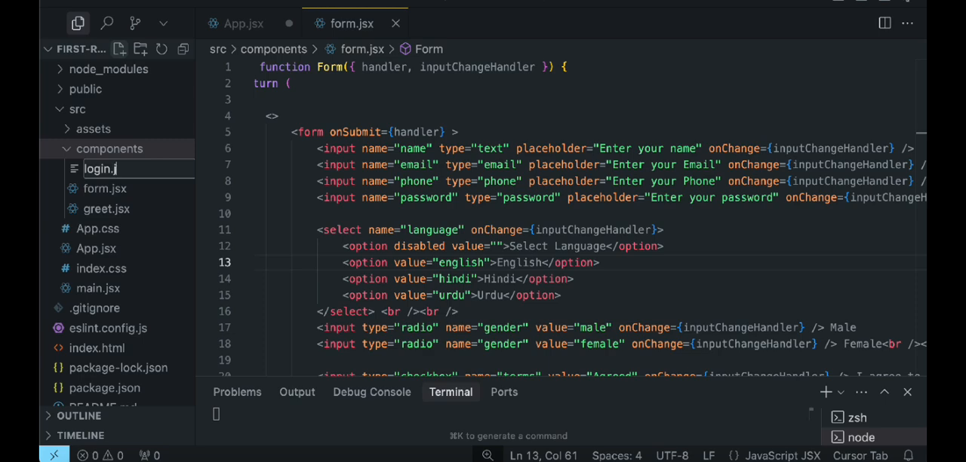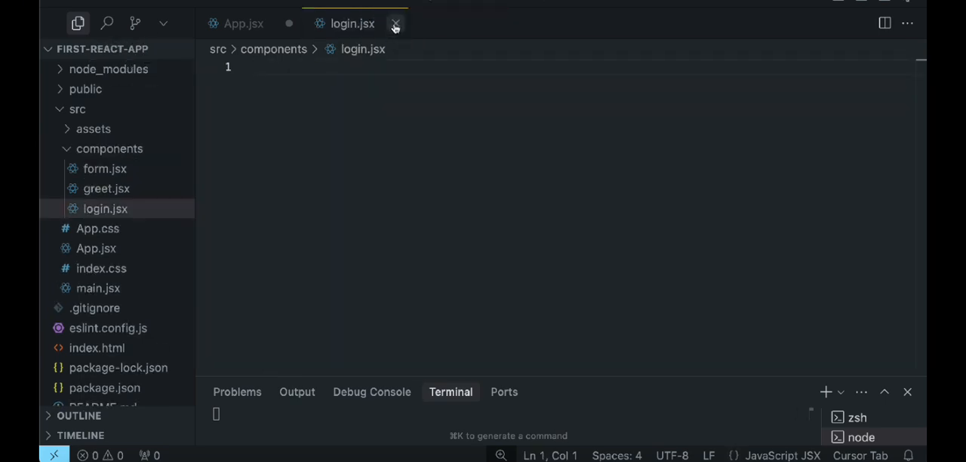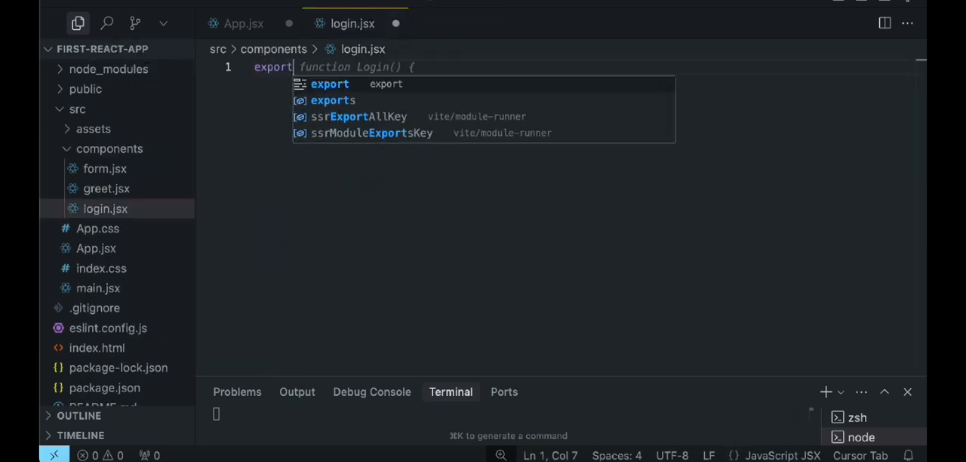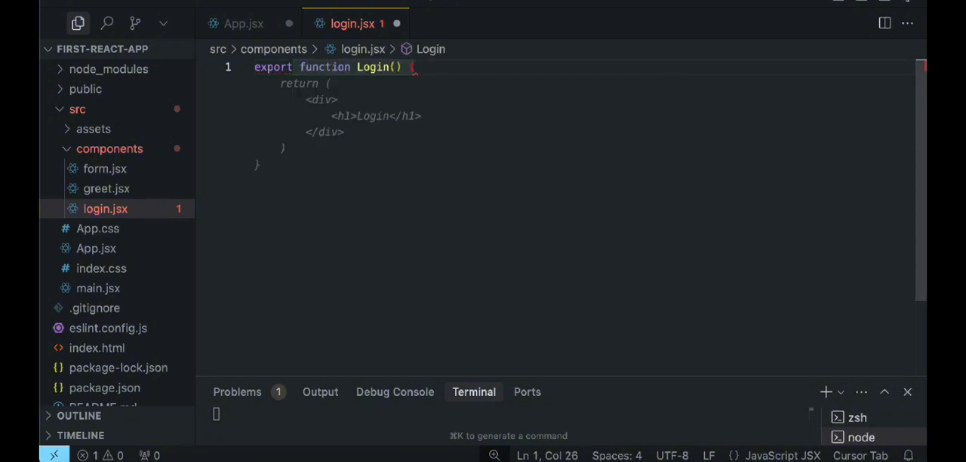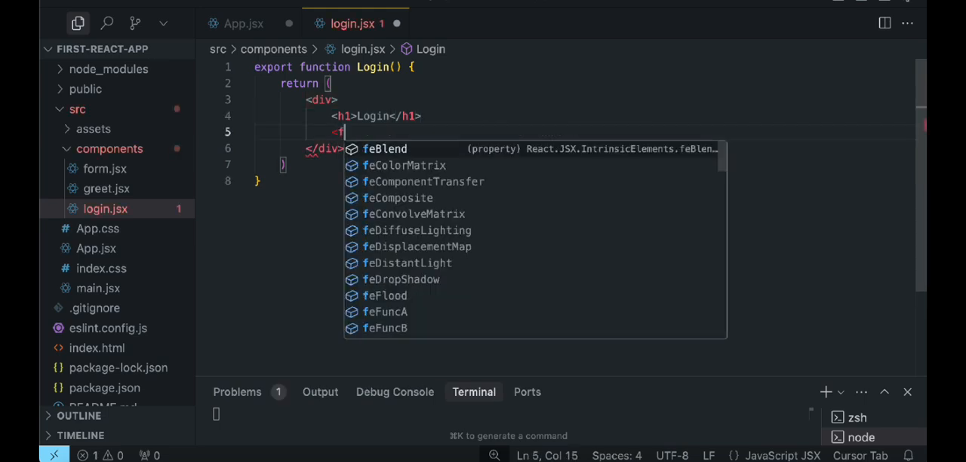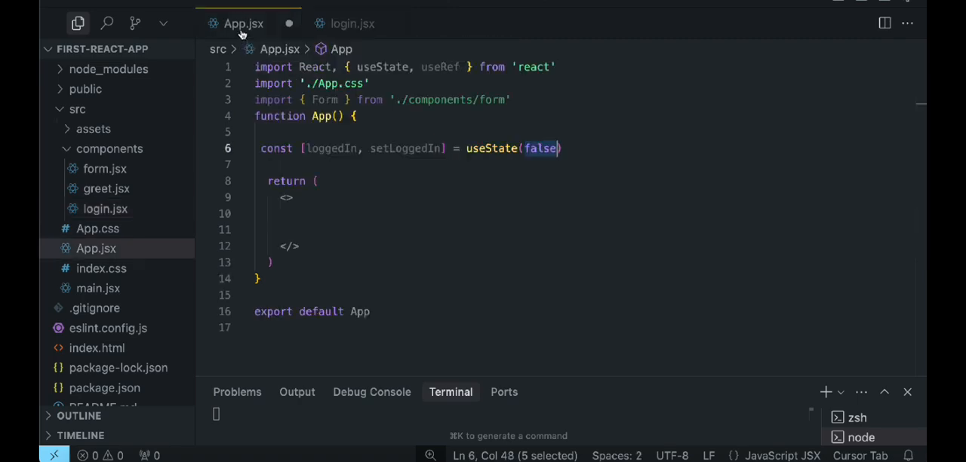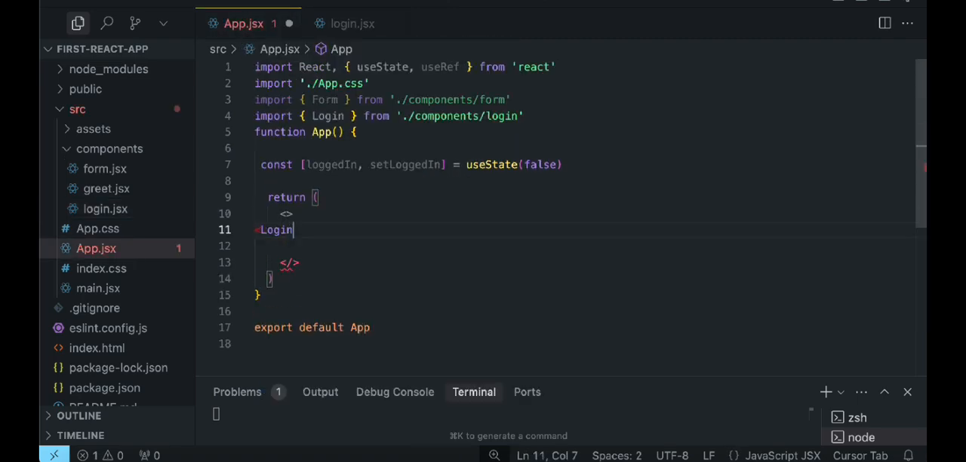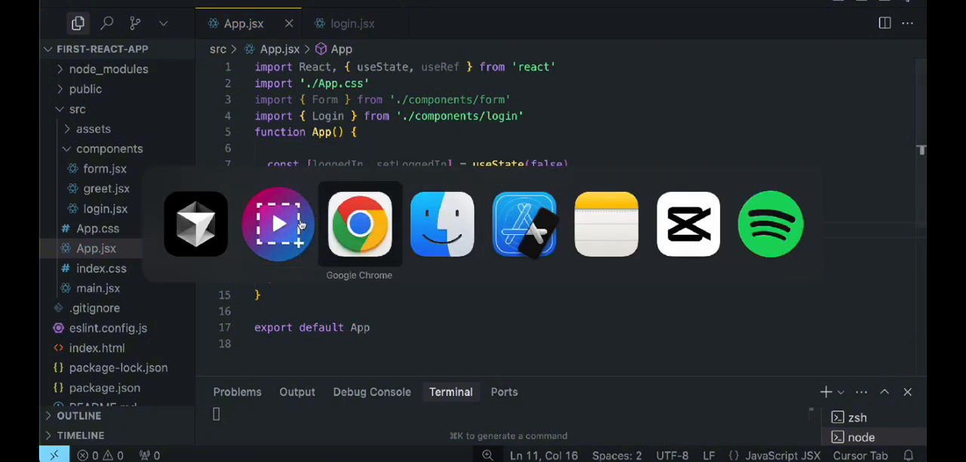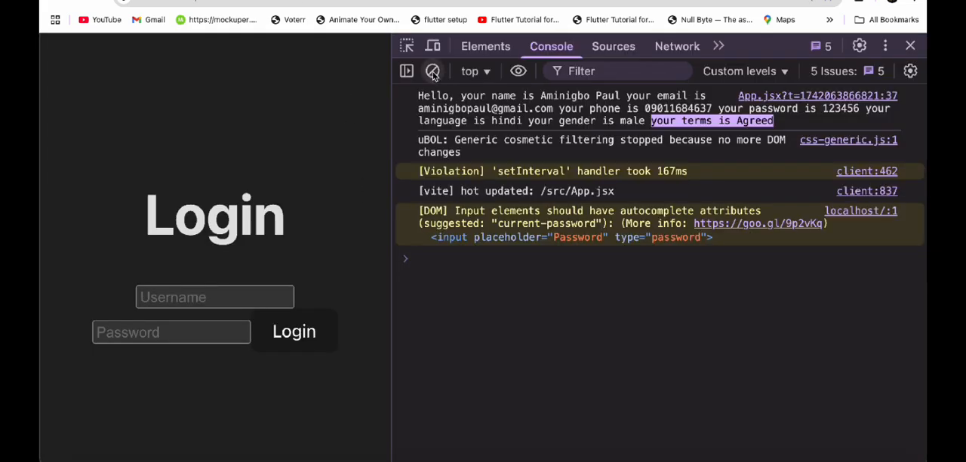So in our login.jsx, I'm going to export login form that's going to return this. So this is going to return a form element that's going to hold my username and my password. So I'm going to save this and I'm going to import this in my component, in my app.js as a component. If I save this and I go back to our application, this is what we have.